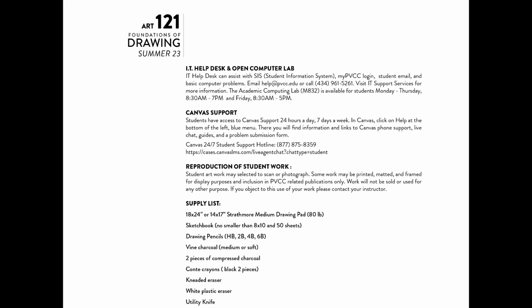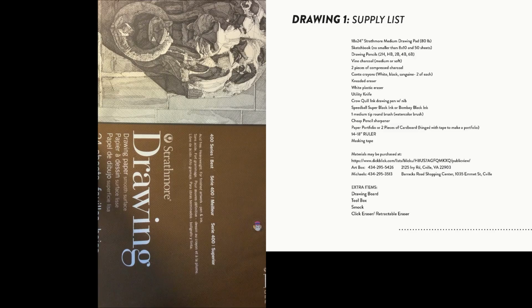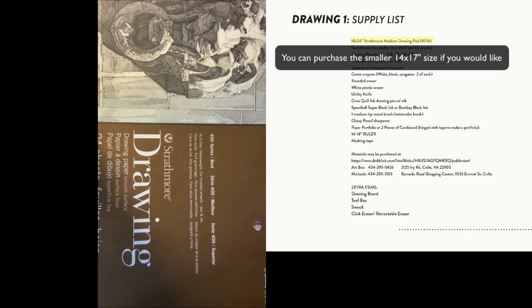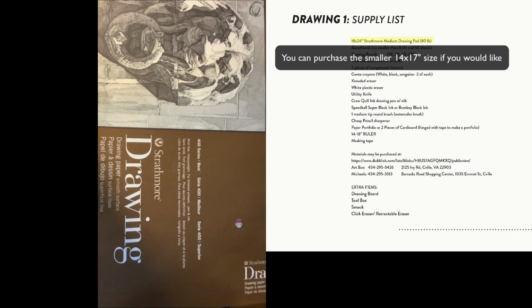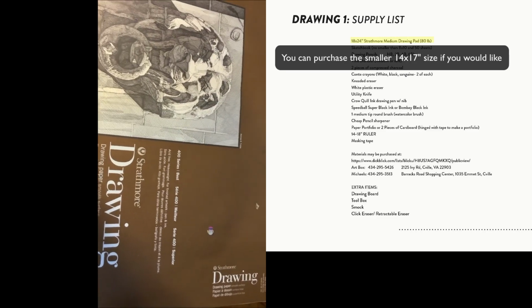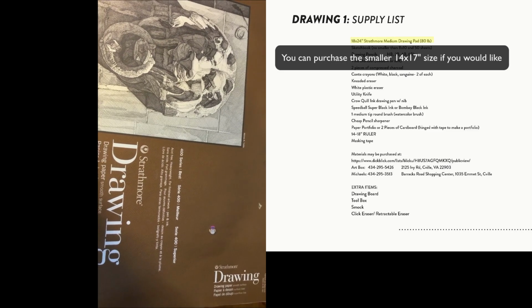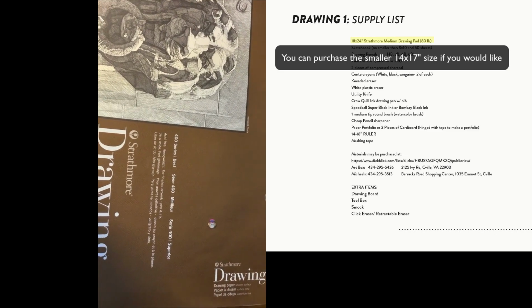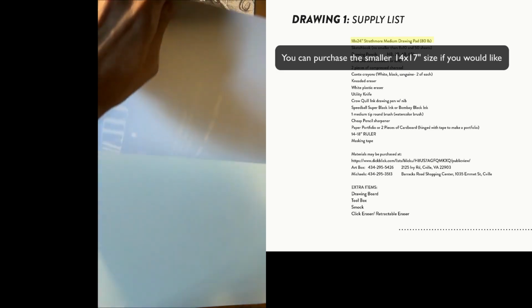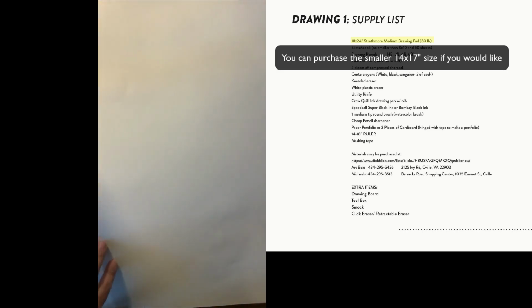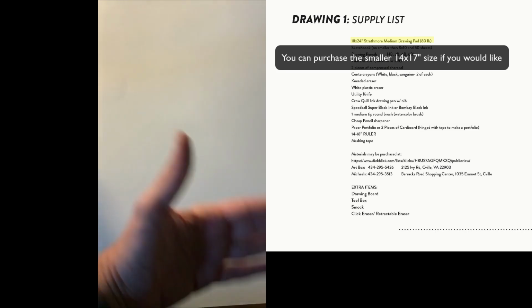All right, let's look over the supply list. If we look at our supply list here, you can see our first supply is our 18 by 24 Strathmore medium drawing pad. This is what the drawing pad is going to look like, and it's hard to get it in the screen while I have it on this tripod. It's an off-white paper, which is really nice for beginning drawing students. And it's a nice size so that students can work bigger than they're normally used to working. But this is what I'm expecting you to get.